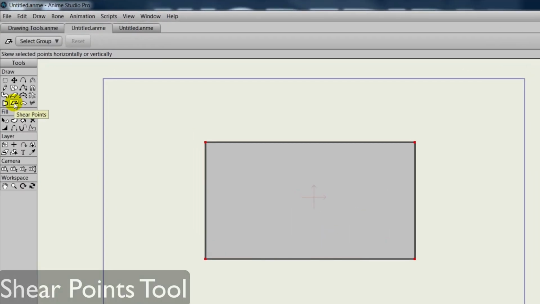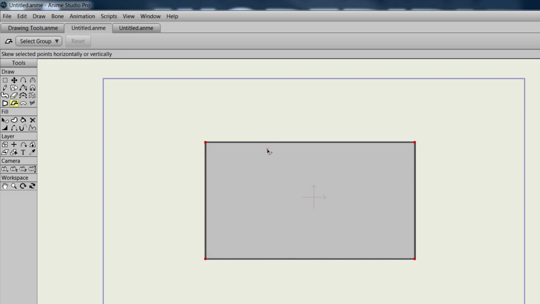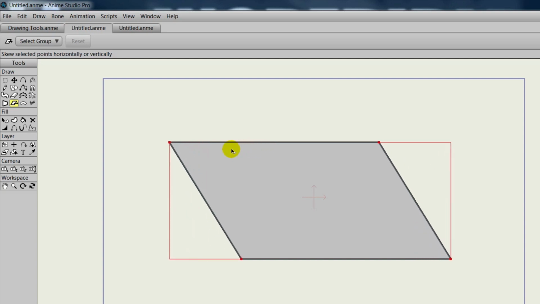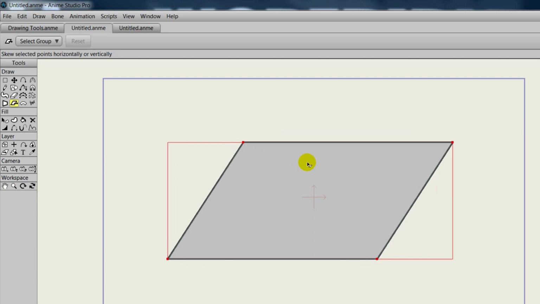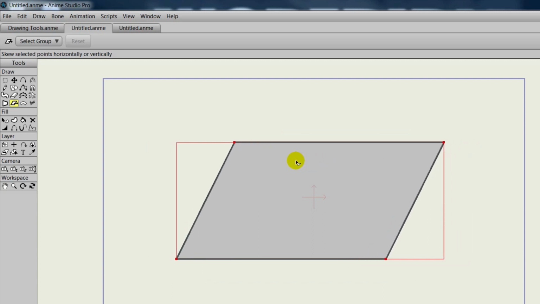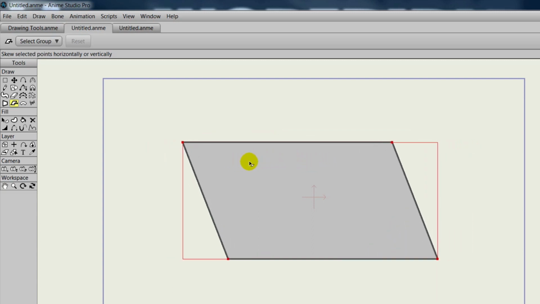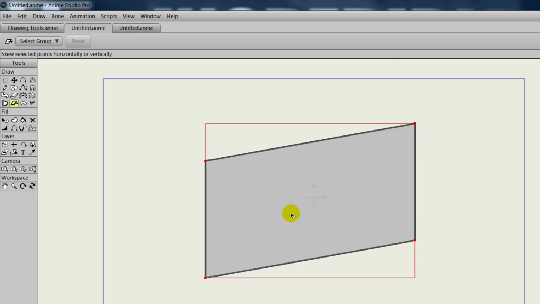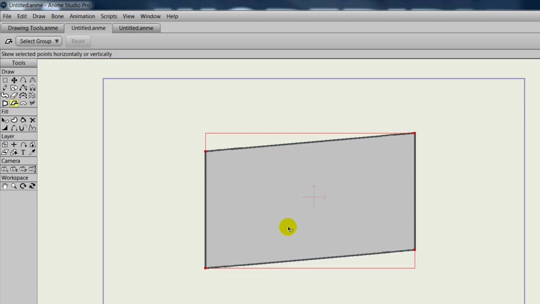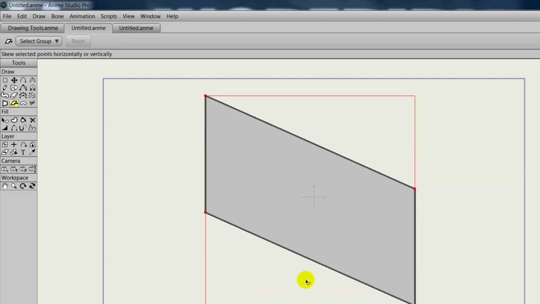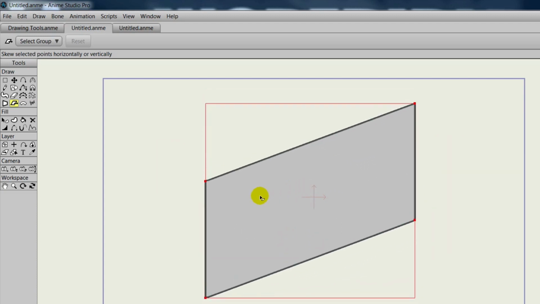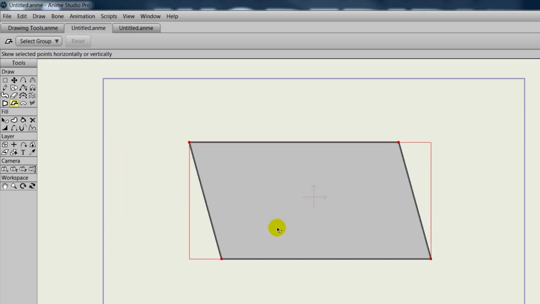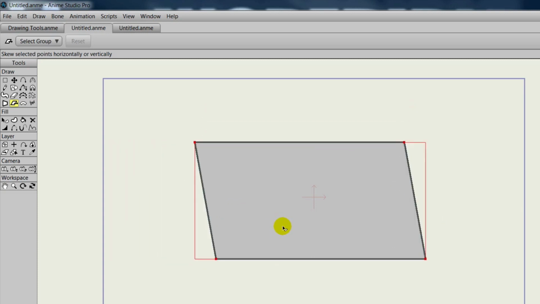The Shear Points tool is similar to the Perspective Points tool, and it allows us to create a shearing effect. So if we click and hold down and we move to the left, you can see it goes this way. If we move to the right, it goes that way. We can also, if you want to, go up and down. So you could just click and go up like this and down like this. So it can create some interesting effects when you're working on your projects, and it never hurts to have more tools.